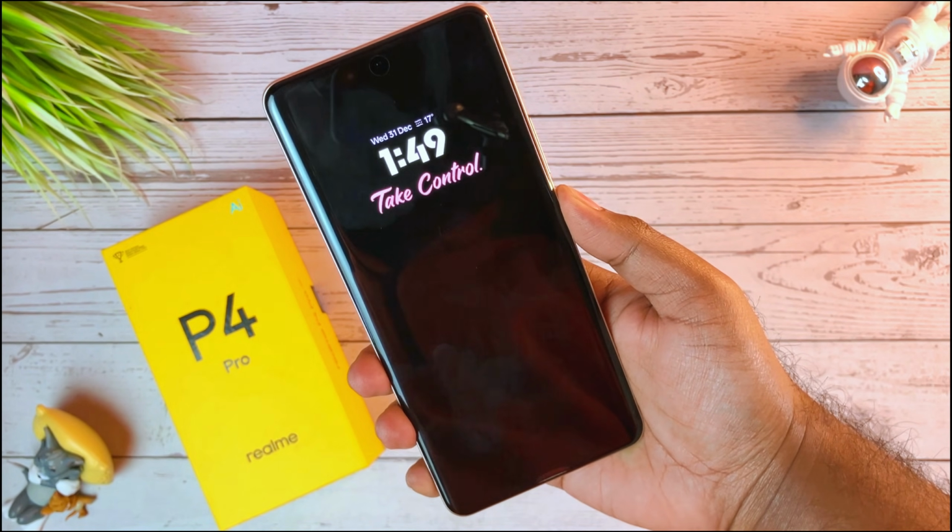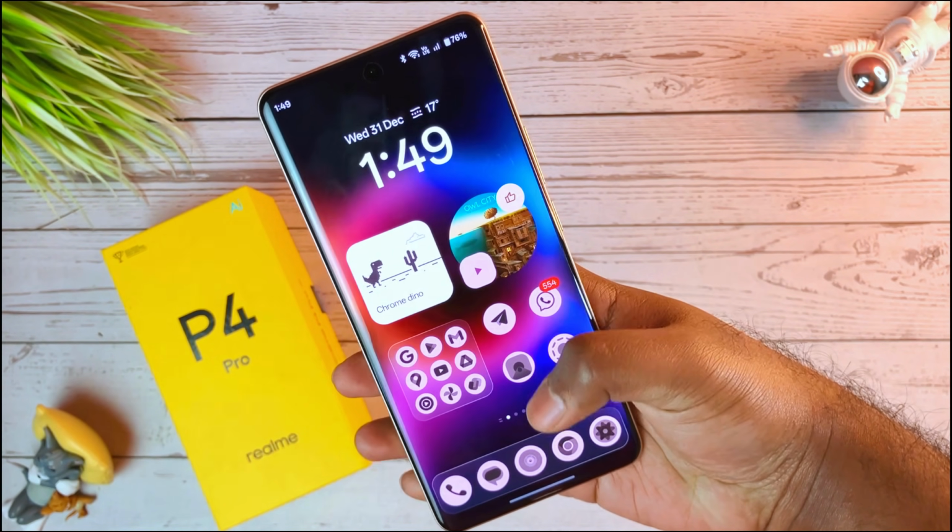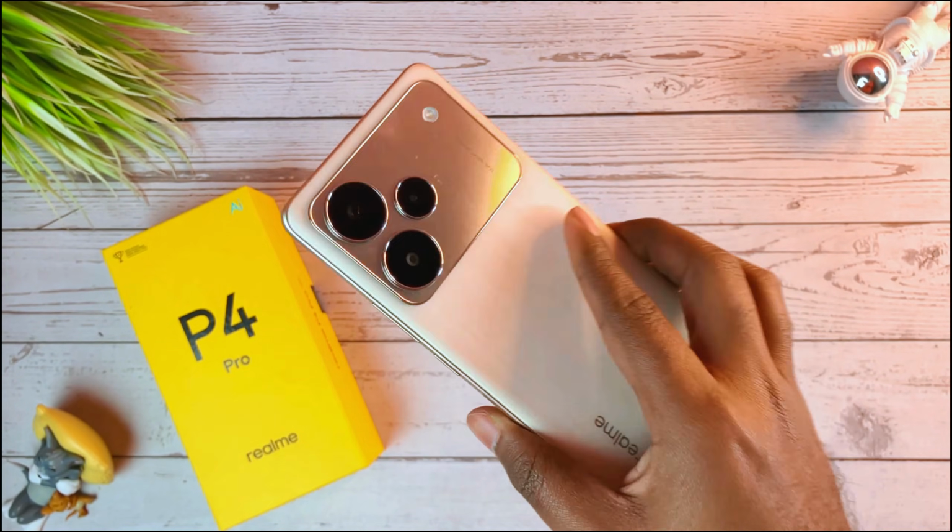So this is the brand new Realme UI 7 update for the Realme P4 Pro. We get the full flagship version with blur and animations.